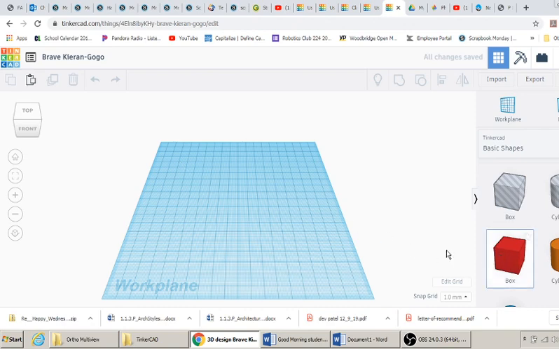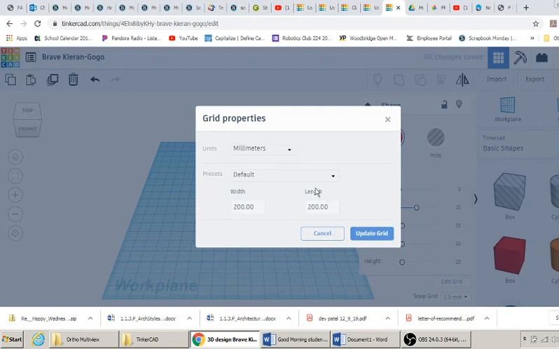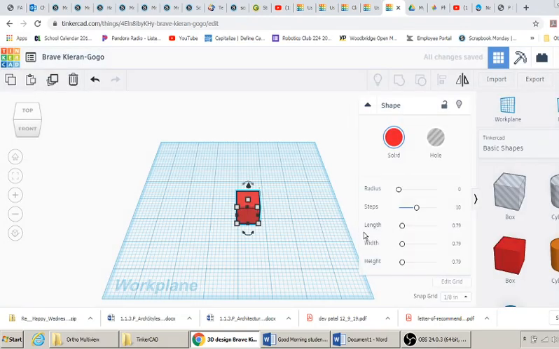So we'll get started. Before I get going, let me change my grid. Sorry about that. Well, I could have a problem right now. Let's go to the grid. Inches. Update grid. Okay. Let's do the base. It's 1 inch. Let's see how I'll do this. Width, height, and depth. Oh, there's the width.